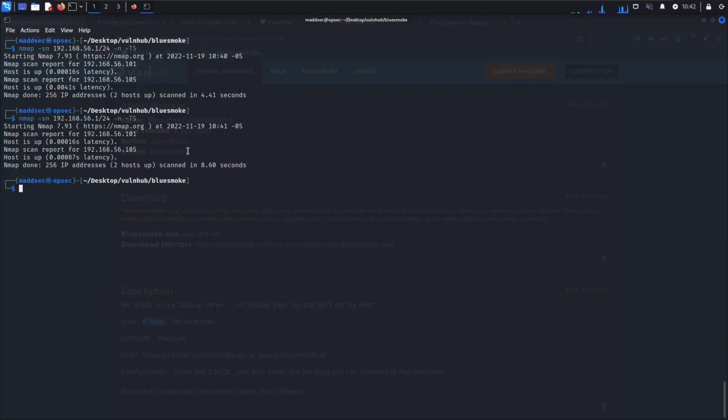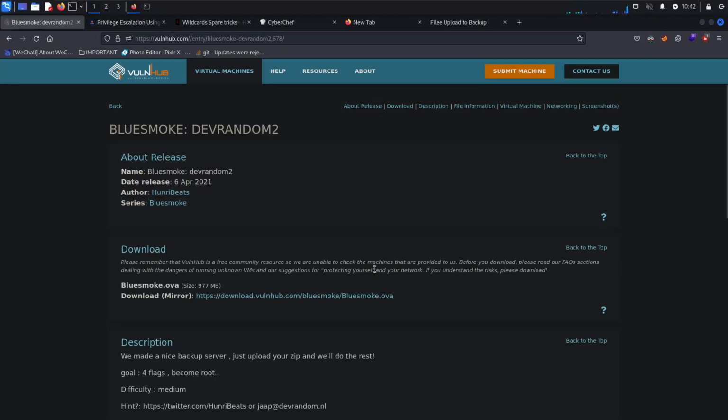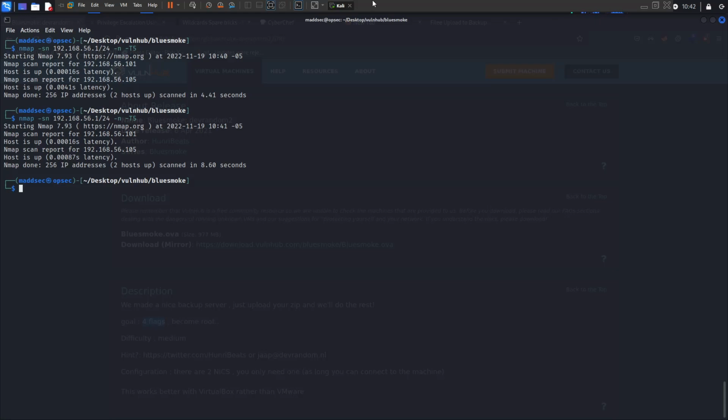Well, I'm working on VMware and I have the box on VirtualBox. I had to set up a network adapter, but if you're running into the same issue, I'm sure you can Google it and you'll find out the answer.